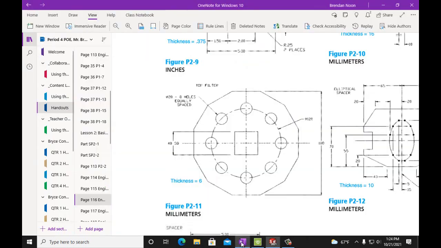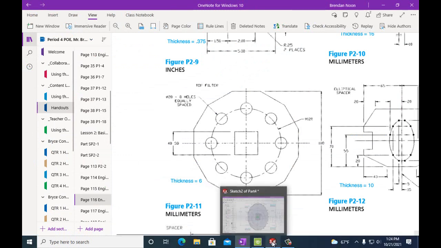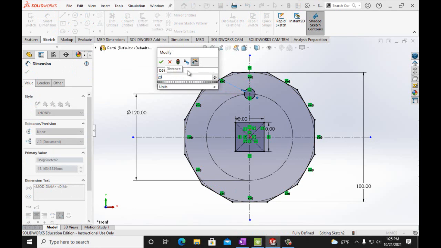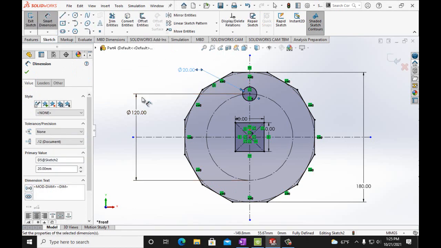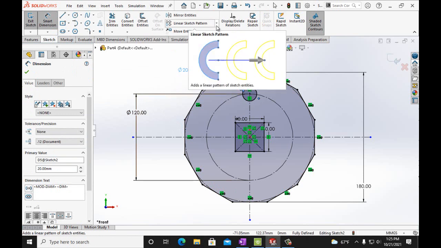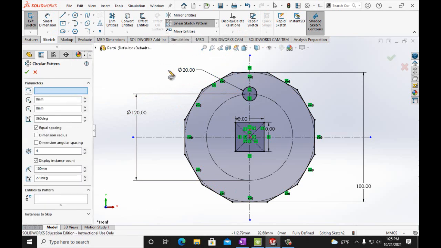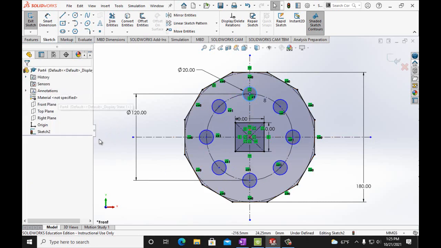All right, so we have a circle there, and we want that to have a diameter of 20. So let's go smart dimension. 20 millimeters. And then what we're going to do is we want to go to our circular sketch pattern. We want this circle. And there's 4 of them. We want 8 of them. There you go. There's 8. We hit OK.